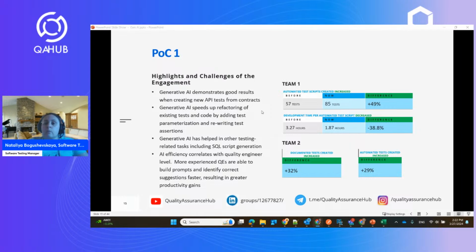For example, for one of the teams, the time for creating automated tests, automation test suites, decreased almost by 40%. It means that in a day, a person can do almost 1.5 times more tests compared with their current speed.